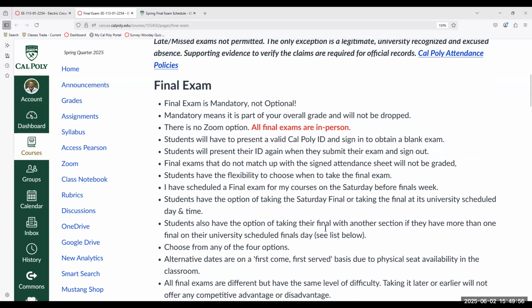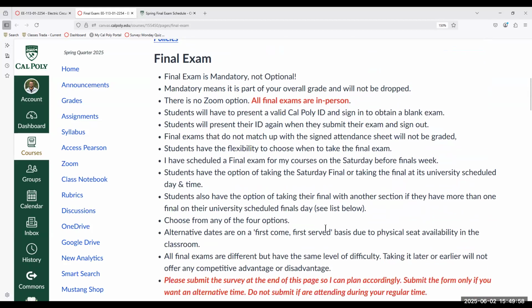The exam is mandatory. It's not optional, meaning it's part of your overall grade. It's not dropped. There is no Zoom option. There's no online option. The exam is in person. It's a paper-based exam. I will hand out the question sheet and I will hand out the answer sheet. So students come in, sit at the desk. It's first come, first serve.